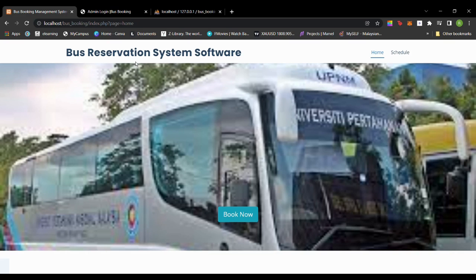Hello, good morning everyone. So today I'm going to show a demo about our software project. Our project is the bus reservation system software. So this is our main login page where students or users will book their bus ticket.